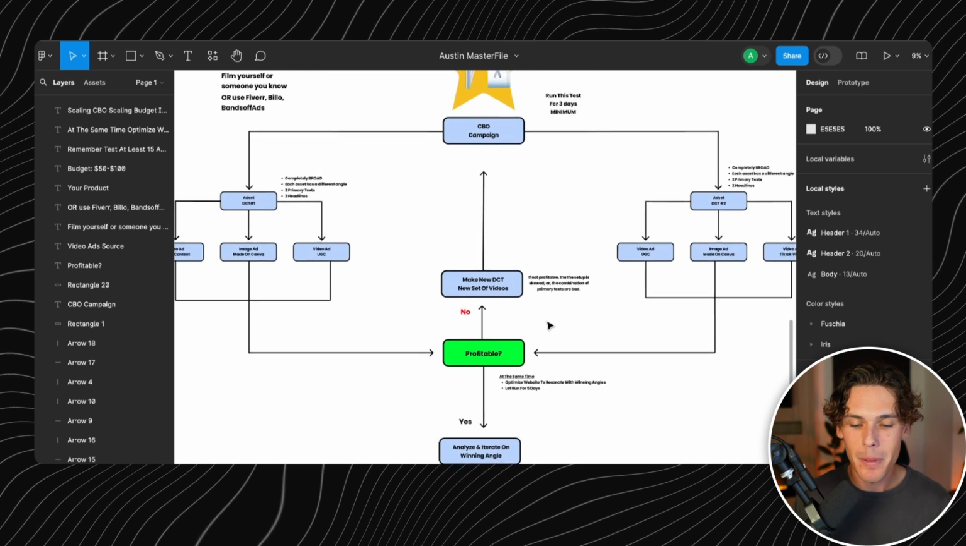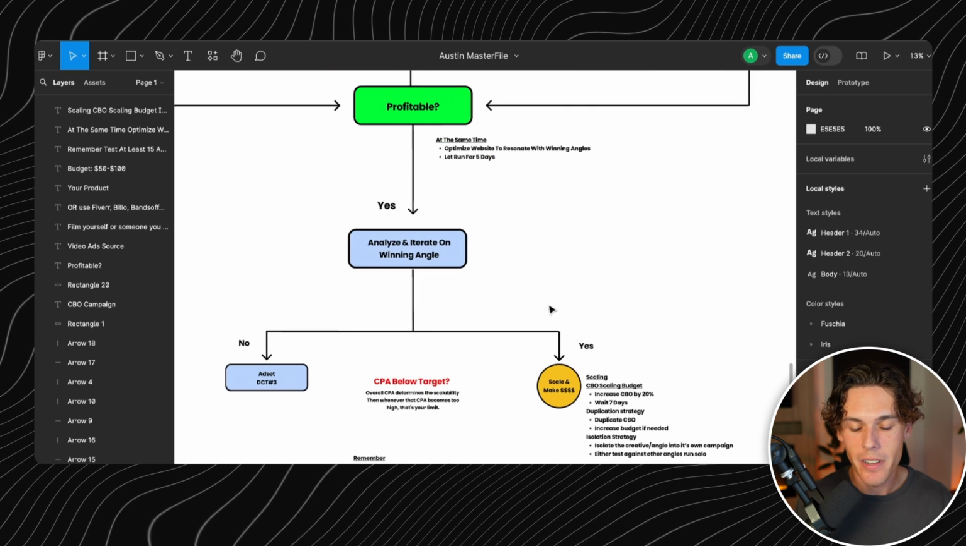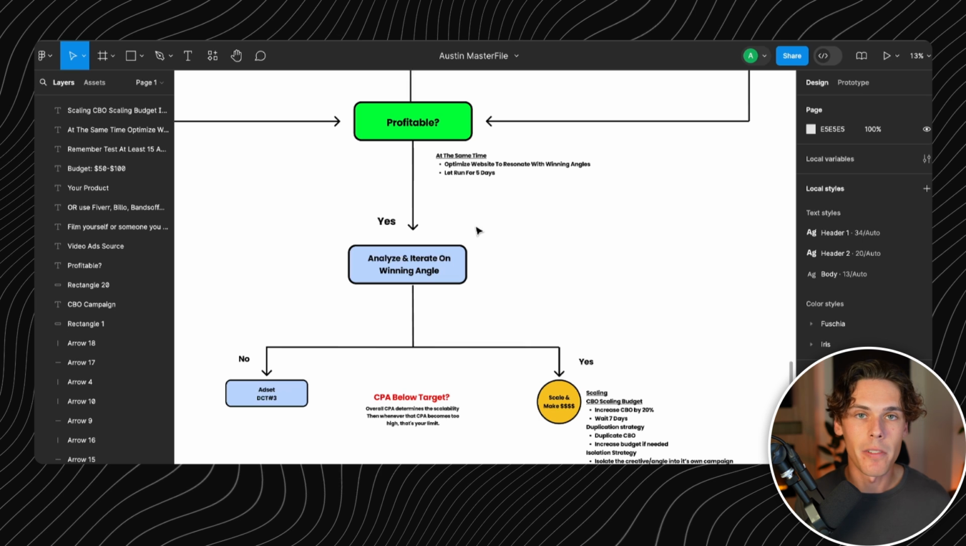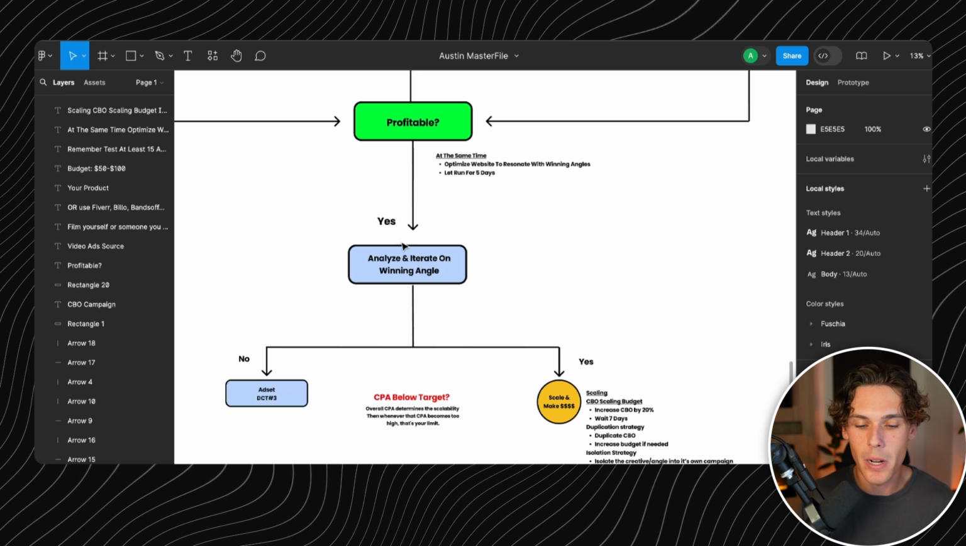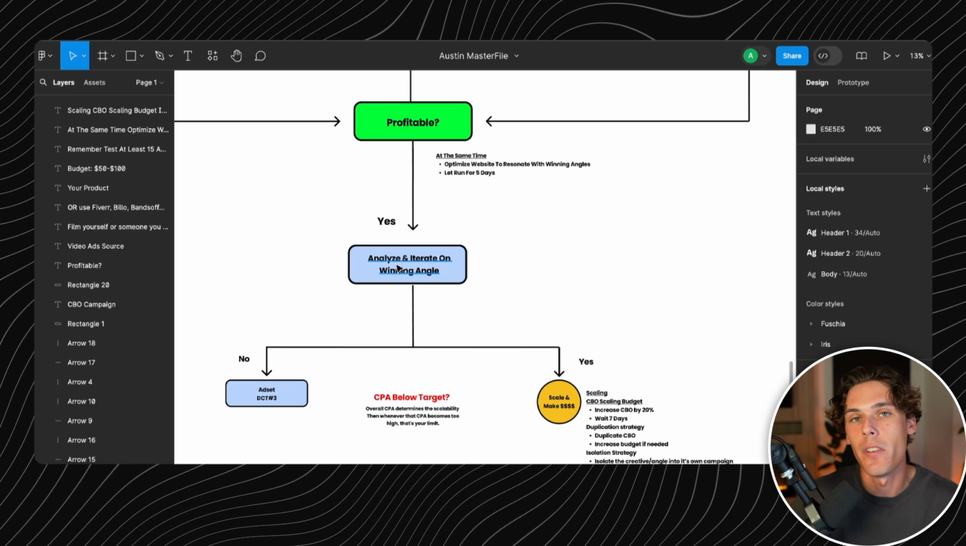So now once you set those up and start running them, you're going to run them for 3 days at minimum, or 3 to 5 times average order value of your spend. And then you're going to look back at the data and say, is this profitable? Yes or no? If you're saying yes, it is profitable, we're going to analyze which ads are profitable and make iterations of those winning angles.